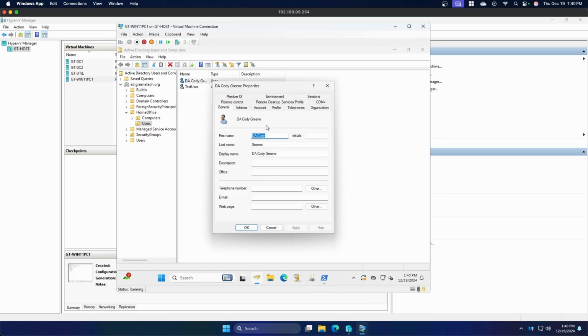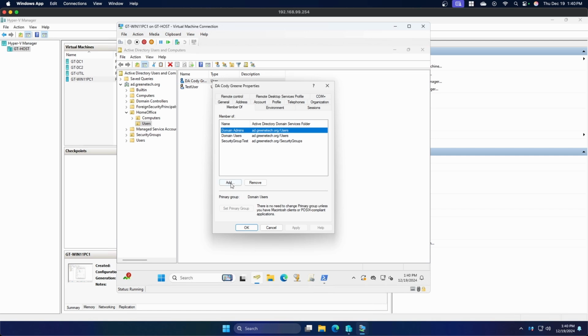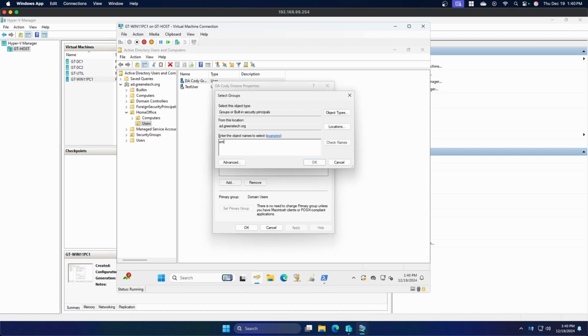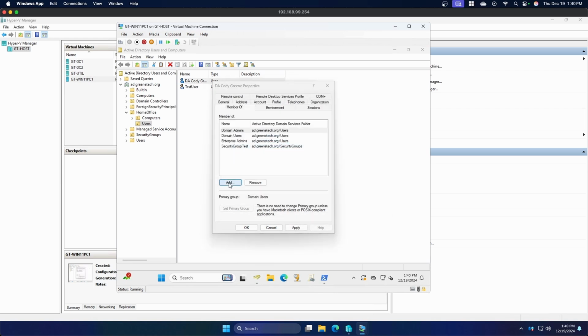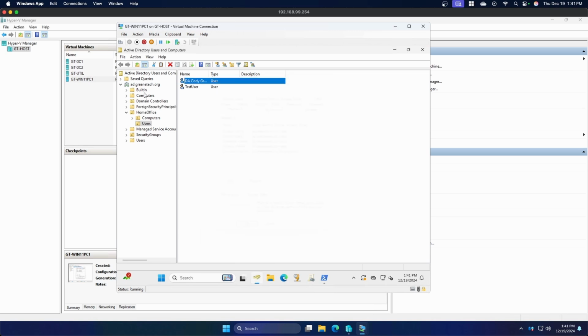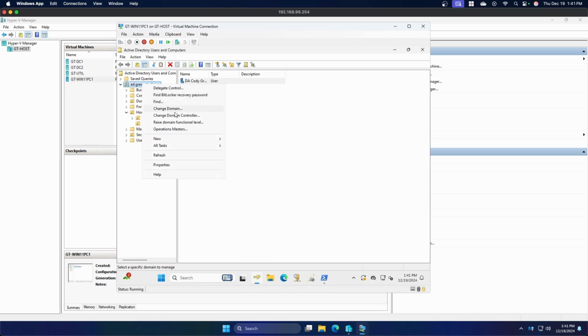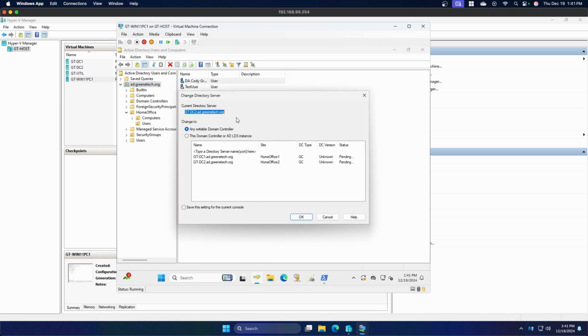We're going to go to Properties, Member of, and we're actually going to add ourselves to the Enterprise Admins group and also the Schema Admins group. These two are going to be required to move a couple of those FSMO roles over. So let's make sure that you have those set. We're going to apply, and we're also going to check which domain controller we're currently connected to. So we're on GTDC2.